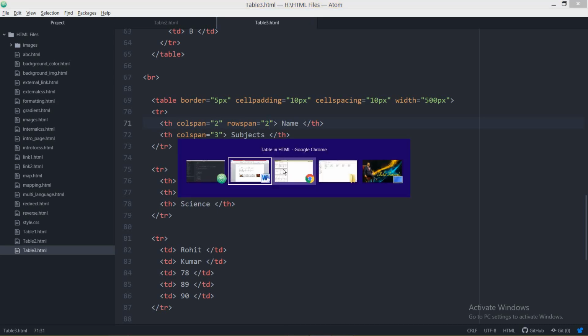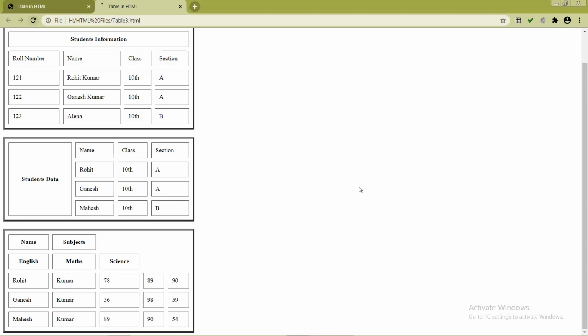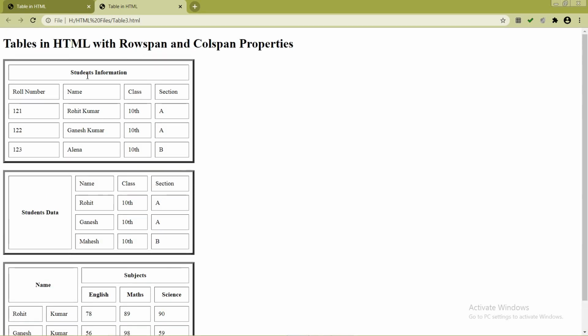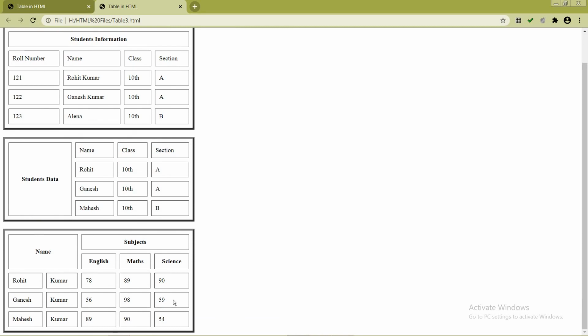Just save it and try to refresh the page. You can see the exact output which I have made. This is the table which you can make with simple colspan, this is with the help of rowspan, and this is with the help of both, rowspan and colspan. It all depends on the table, how many rows and how many columns we have, how many columns we have merged, how many rows we have merged, but the logic behind this will remain the same. If you are understanding this, it's very good.